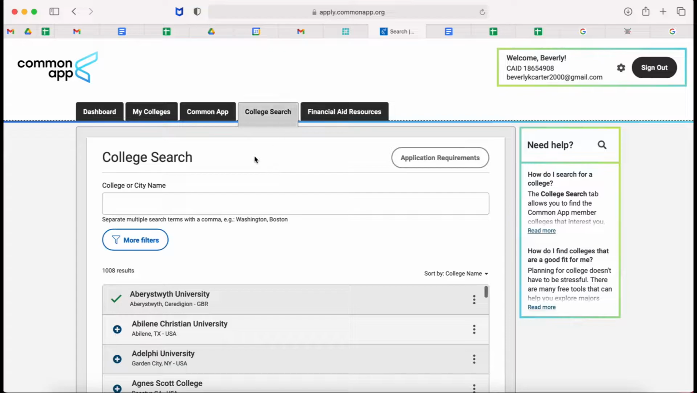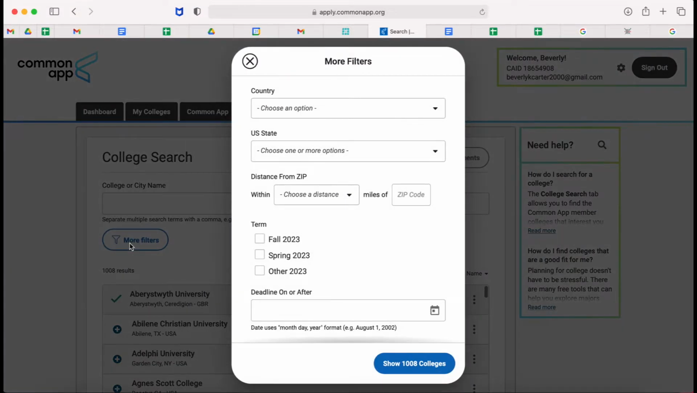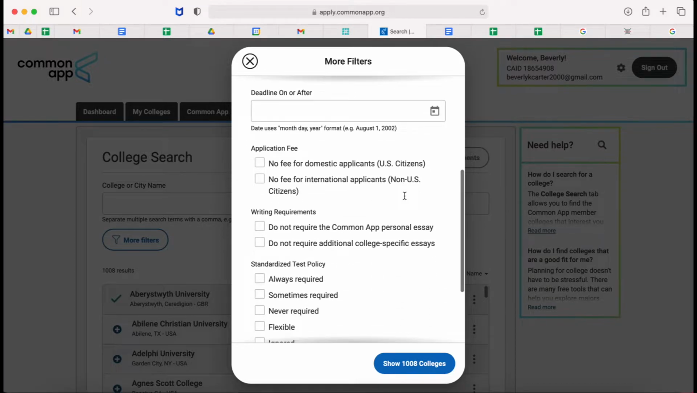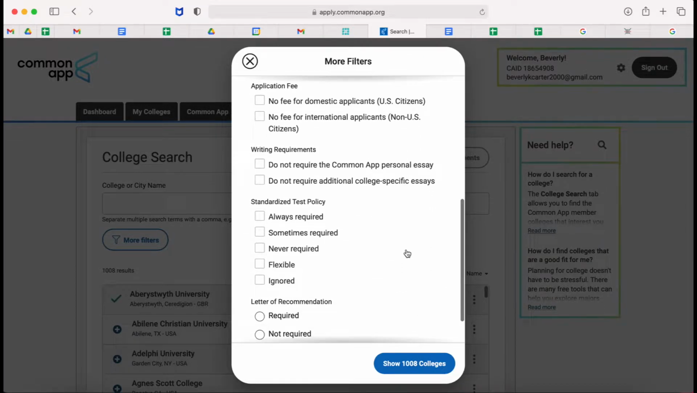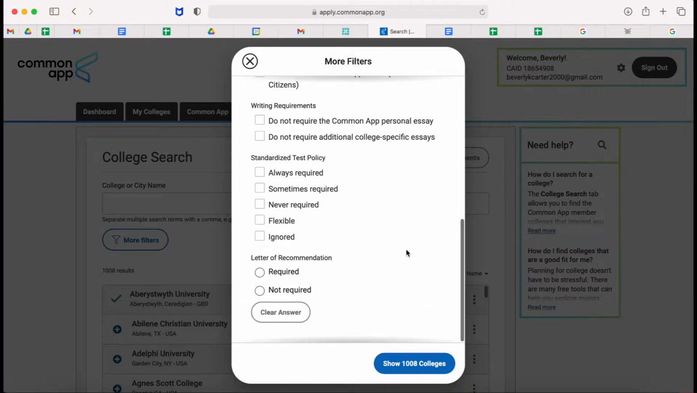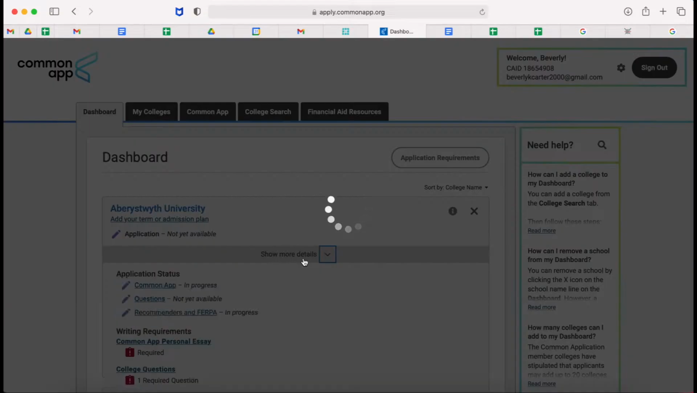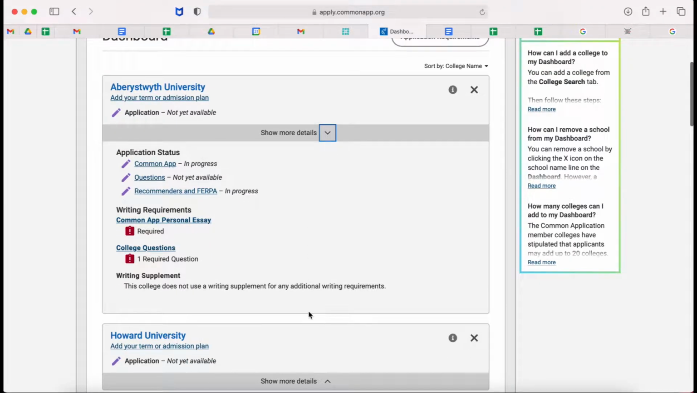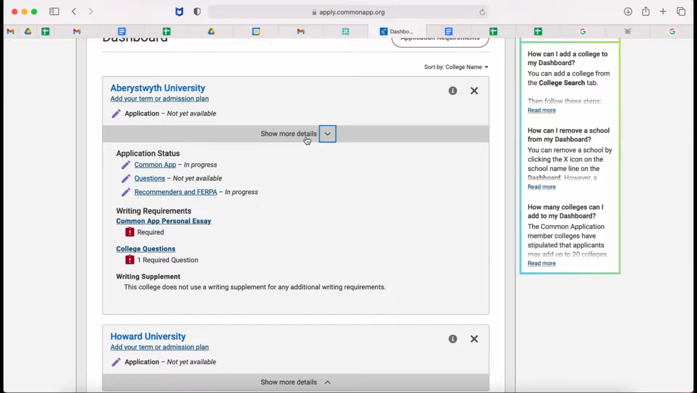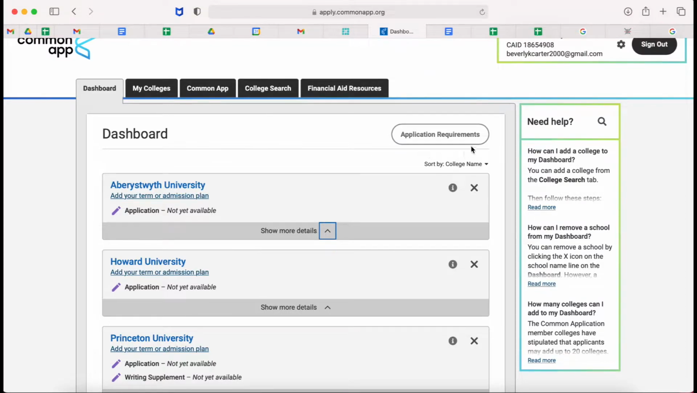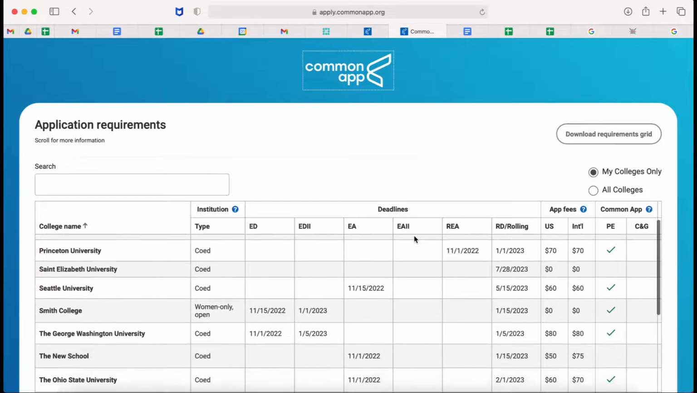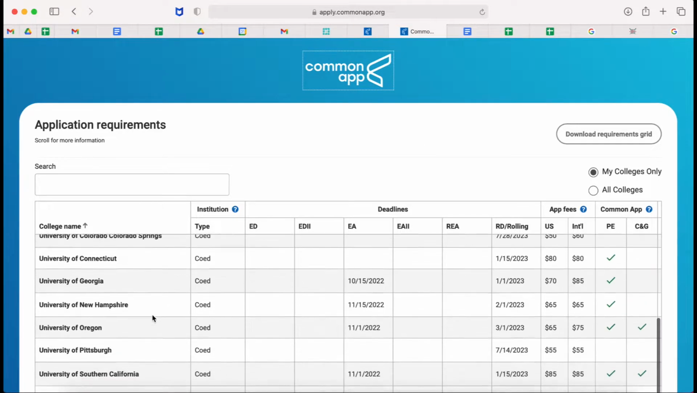Within the college search tab, there's this really cool more filters feature, and you can search for schools within your state or a certain number of miles from your zip code. This is also a way to filter results if you're looking for schools that don't require the personal statement, don't require an application fee, or don't require test scores. You can click Show More Details to find out more information about what each school requires and how far you are in the process of completing your application. The Application Requirements button is also very cool. It opens in a new tab and shows you the deadlines and application fees for each college on your list.